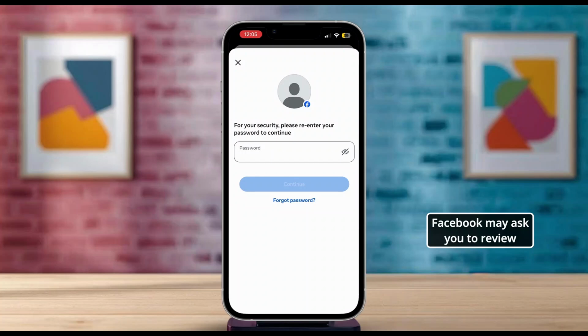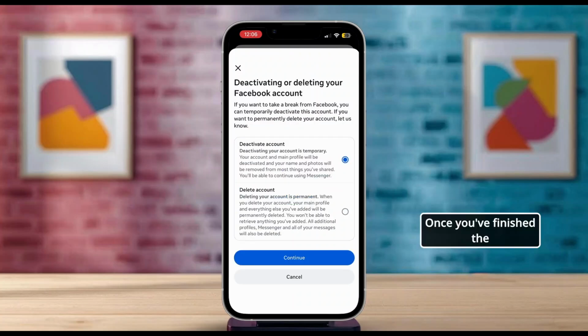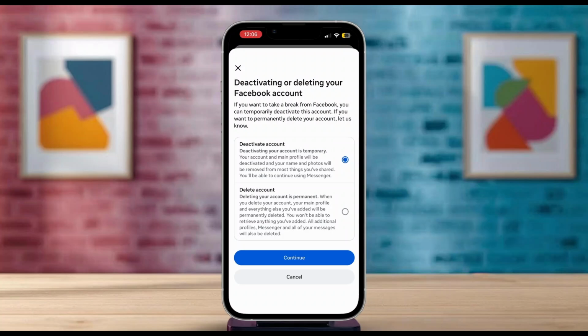Facebook may ask you to review information about your account and enter your password to confirm your identity. Follow the on-screen instructions to complete the process. Once you finish the confirmation steps, your account will either be deactivated or scheduled for permanent deletion. That's how to deactivate or delete your Facebook account.